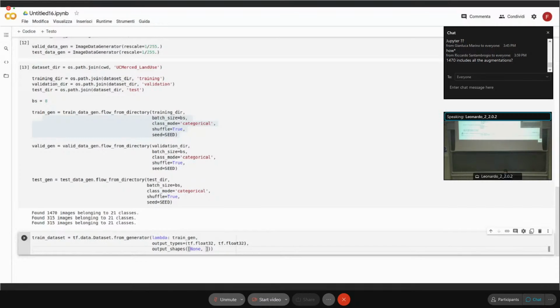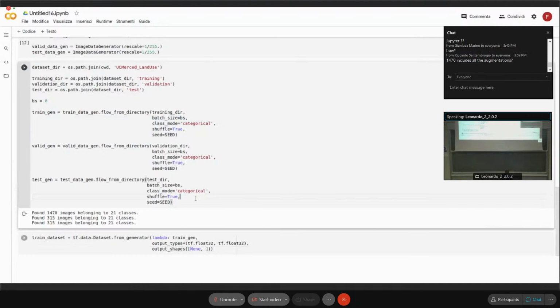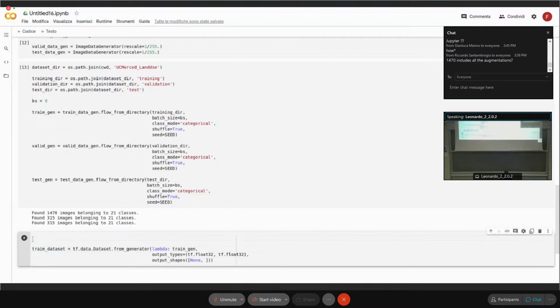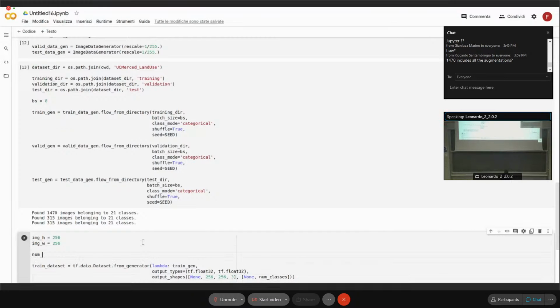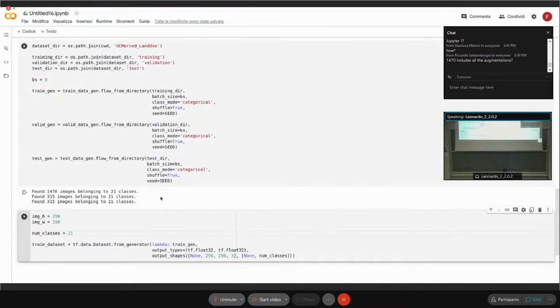Batch size is None, so we have a dynamic batch size, but we have to define our image size, which is 256 pixels in height and 256 pixels on the width. So we have 256 rows and 256 columns, and 3 channels because we have RGB images. Targets instead will be batch size by number of classes, where number of classes is 21.